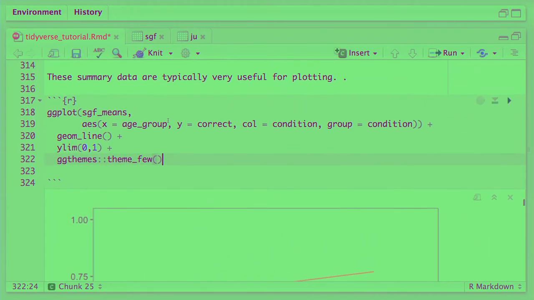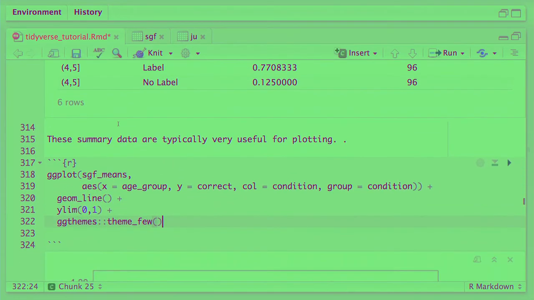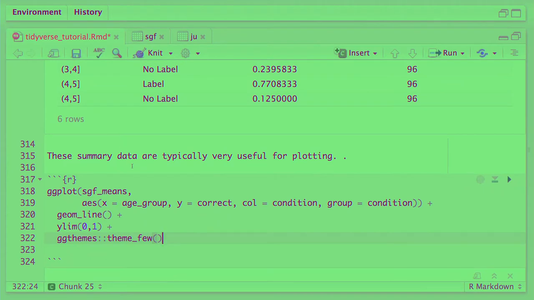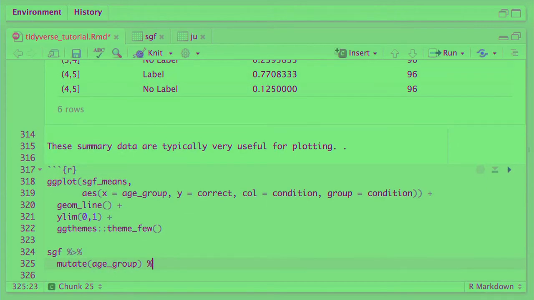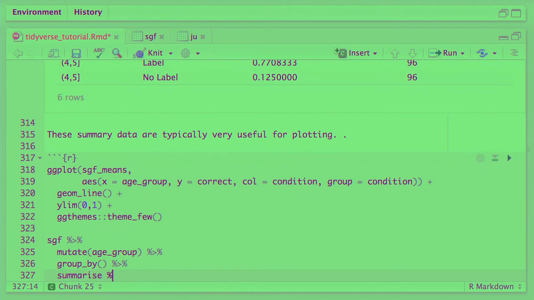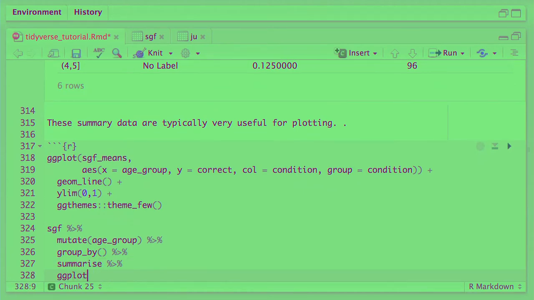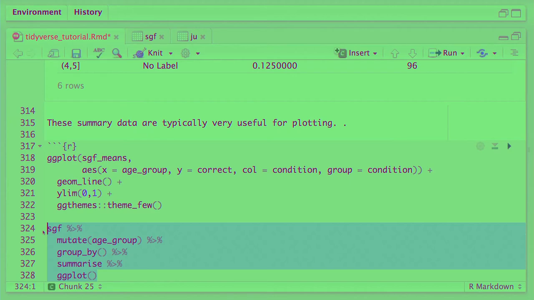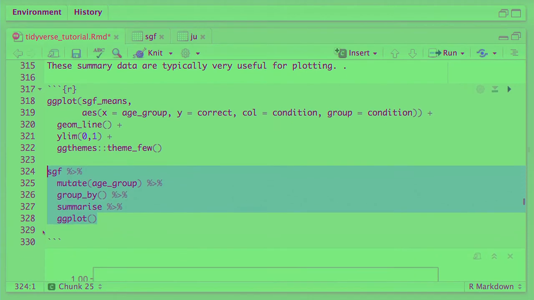And if you actually were eliminating code here, we had essentially just a few steps in our pipe, right? So we went from SGF, we had a mutate to add age group. We had a group by, and we had a summarize, and we had a ggplot. And that's it. So that's my data analytic workflow right there. That's a set of verbs applied in an extremely terse and easy way to produce more or less what we want.